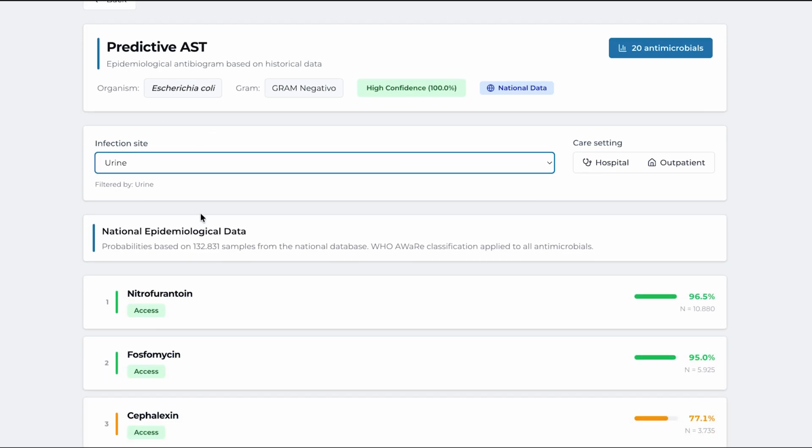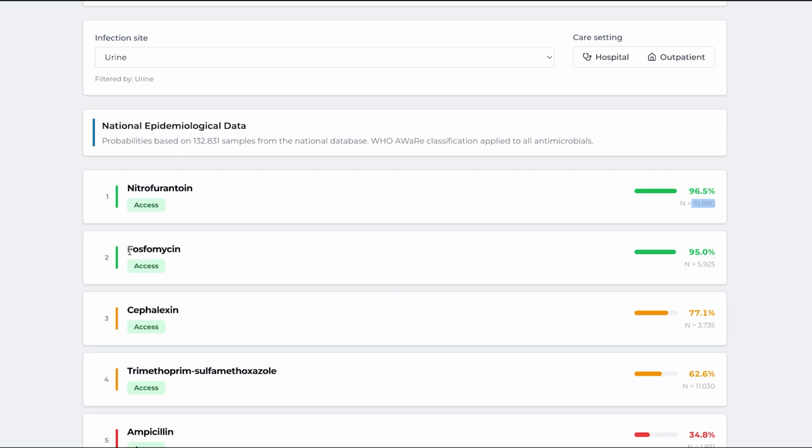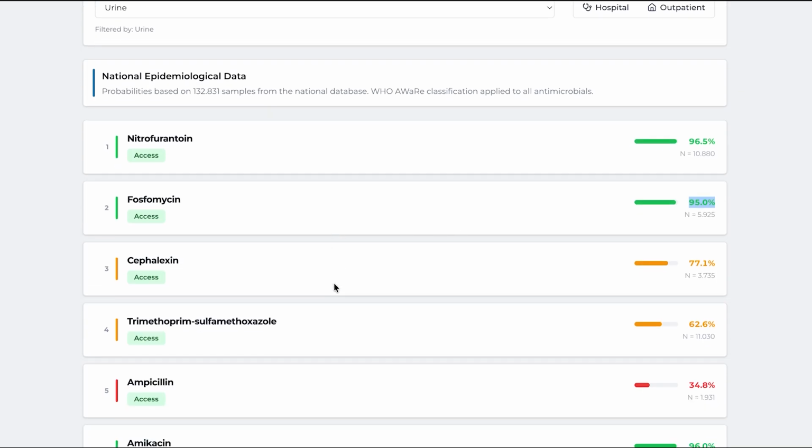Then the system automatically calculates, based on more than 130,000 samples, that this bacteria, E. coli, isolated from urinary tract infection is susceptible to nitrofurantoin in 96.5% of the cases out of 10,000 isolates. Second option is fosfomycin with 95%, almost the same one. So the doctor can choose which one he thinks fits better to his patients.